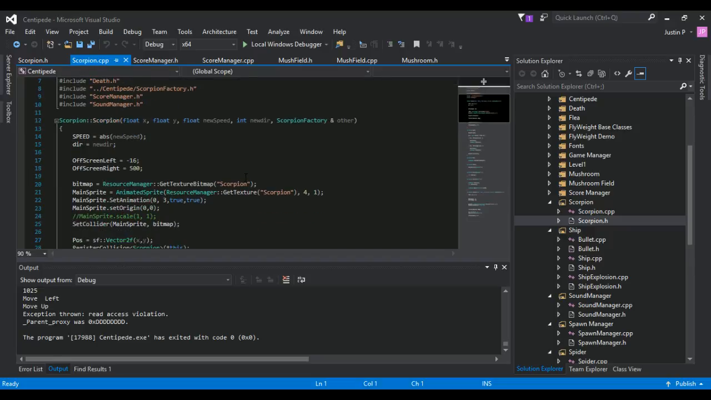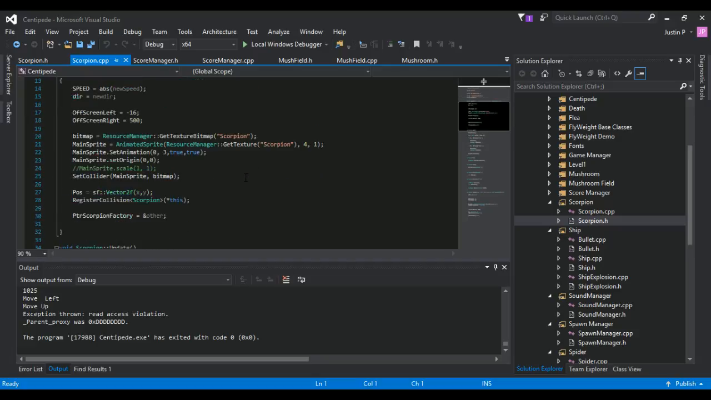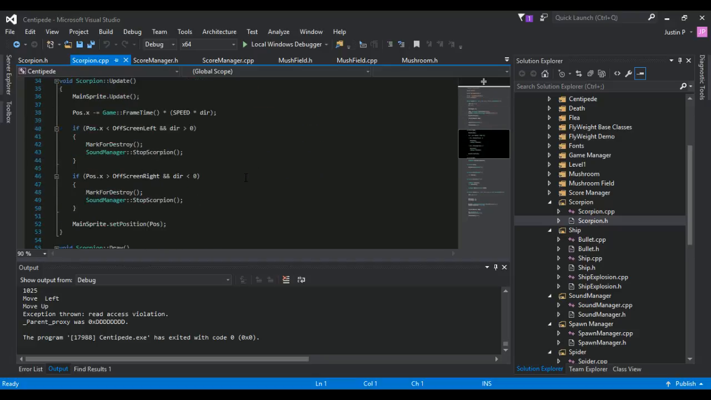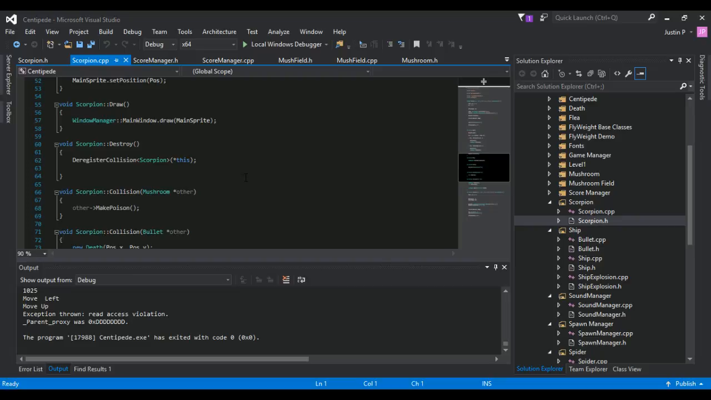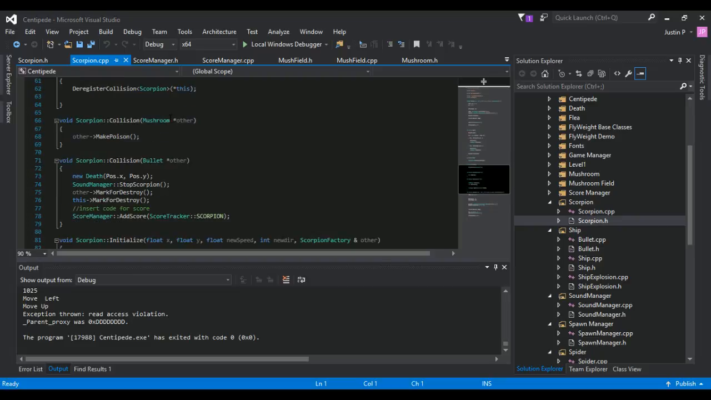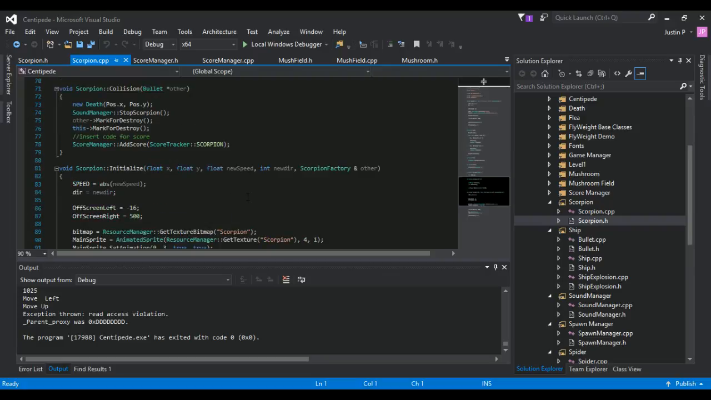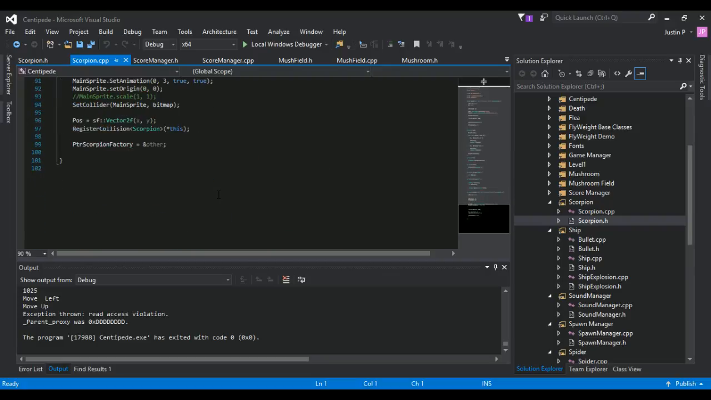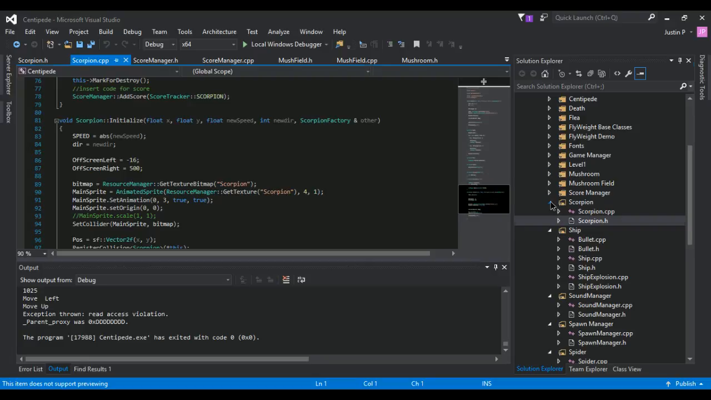Here is just the initializer, setting all the variables, the update, the draw, destroy, collision. Collision with the mushroom, like I said, just makes the mushroom poison. The collision with the bullet does all of this stuff. It creates the new death, stops the sound, destroys both of them, and then adds the score to the scorpion. Then initializing the scorpion again.